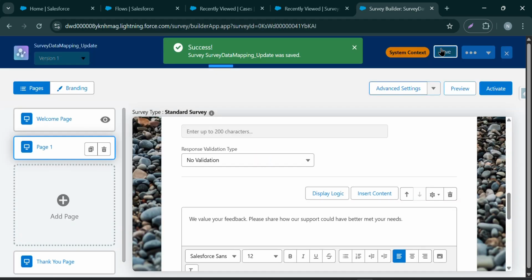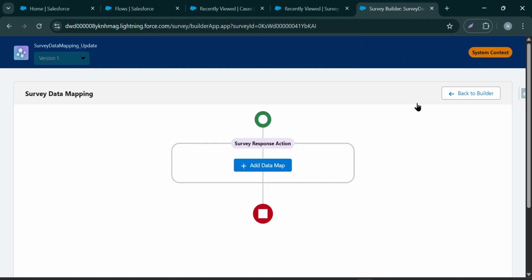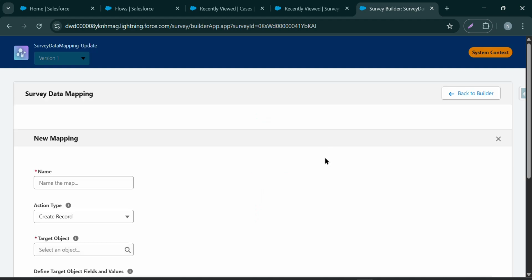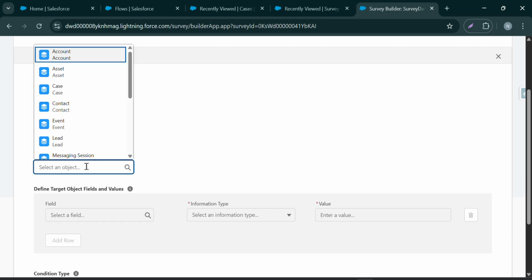Once the survey is saved, click on the survey data mapping from advanced settings. Now click on plus icon to add new survey data mapping. Now let us name the survey as update case if happy. Select the action type as update record. In the previous example, we have discussed about survey data mapping to create a record based on customer responses following the condition type. Now we will use update action satisfying the condition type. Select the target object as case object.